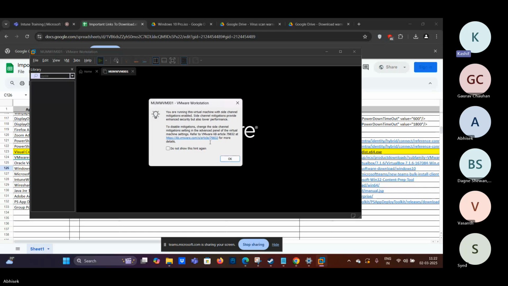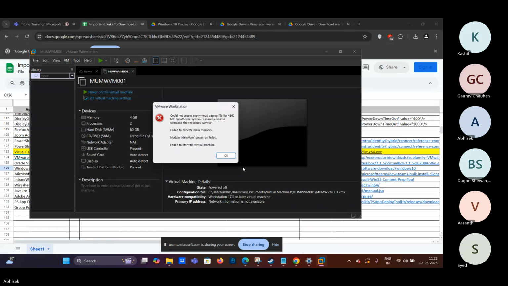Do not show this hint again. Check the box and click OK. One minute. Could not create anonymous paging file. Insufficient system resources exist to complete the requested service. Failed to allocate main memory.